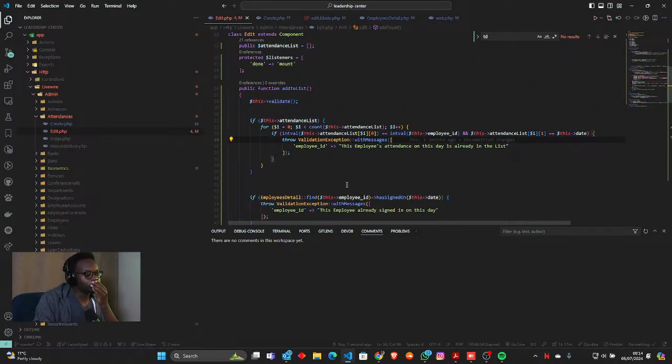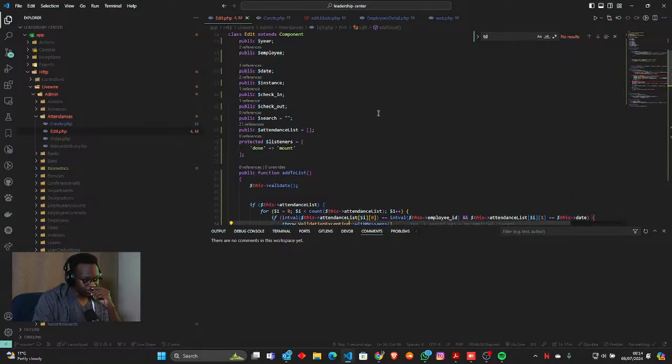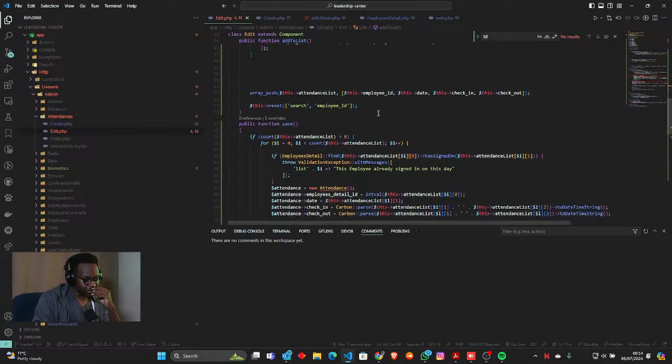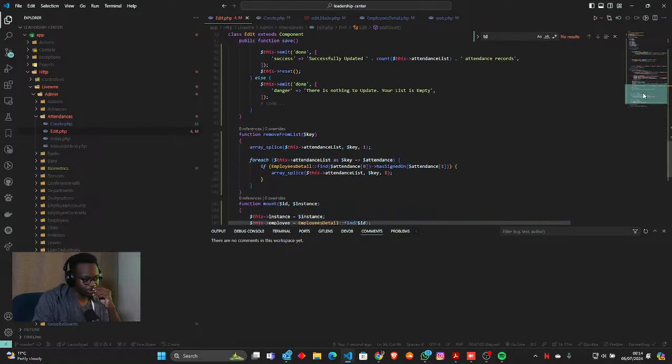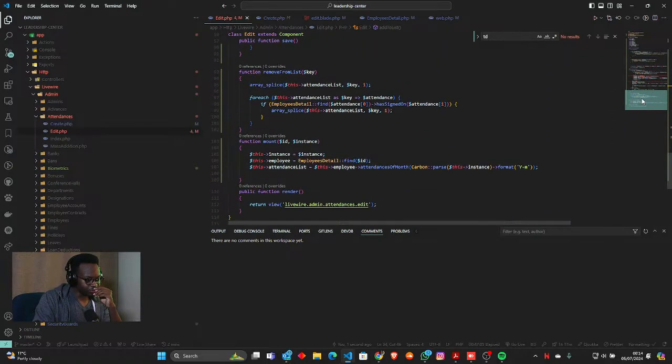Okay, so now it doesn't come to this employee ID, it rather comes down to what we have in the mount function, which is this employee, and then take the ID.